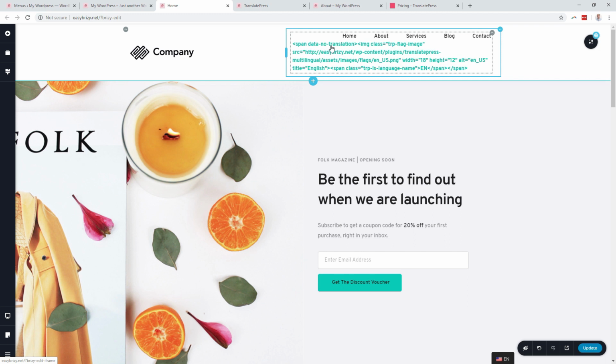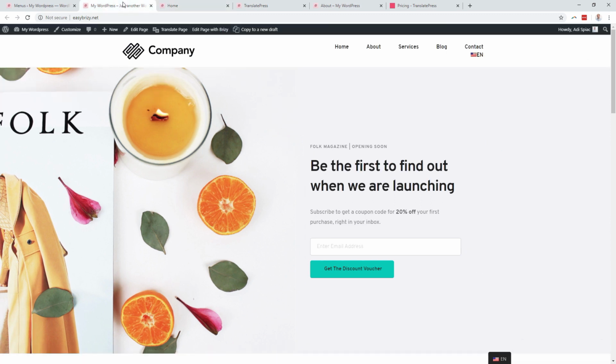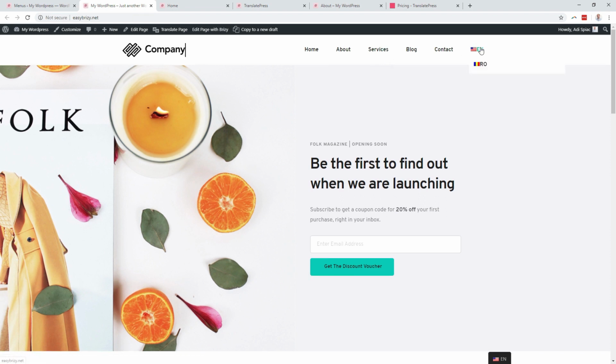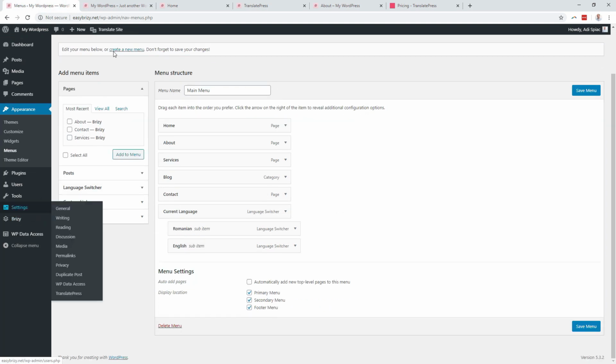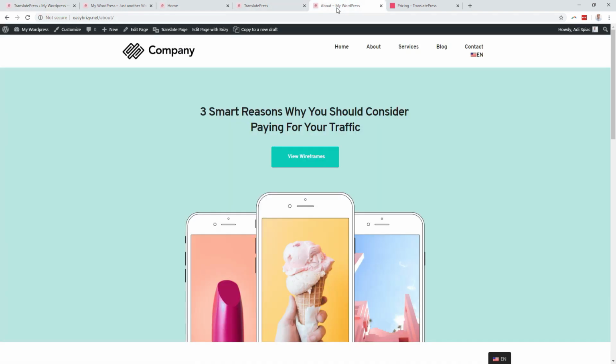We have a span with data-no-translation, so that you don't translate the language names and so on. And the links, let's update this. And now let's reload the page to see if it looks better. Perfect. So now we have a language switcher in the menu. You can also use the shortcode, for example, to put it in the menu in Brizy, like create a shortcode element and so on.